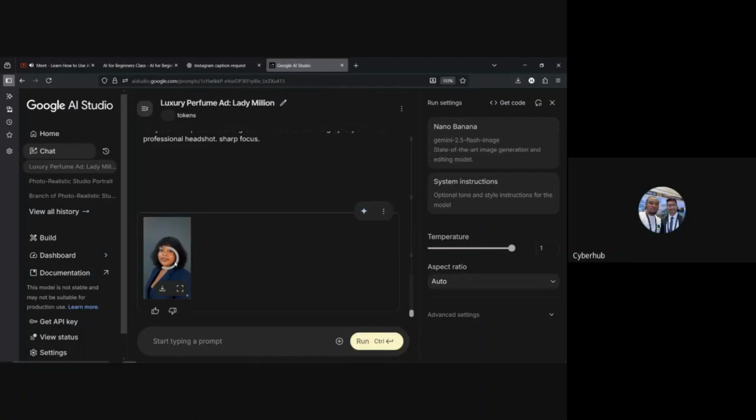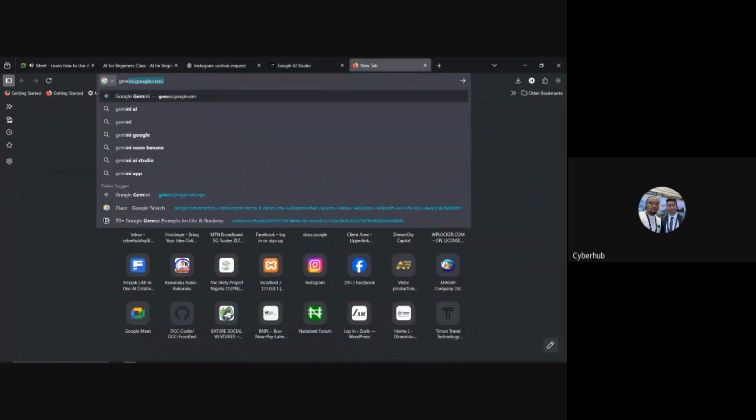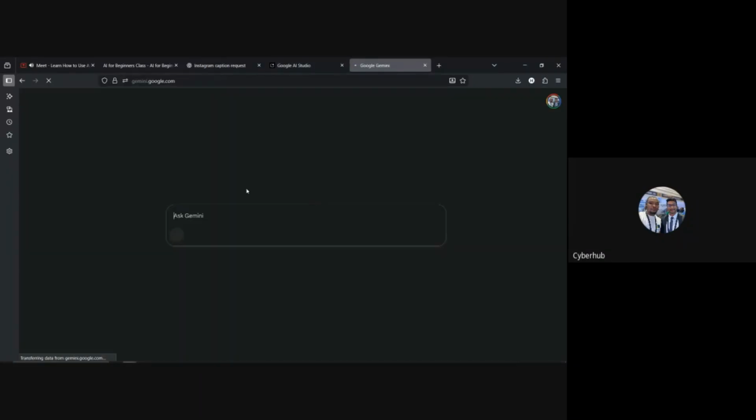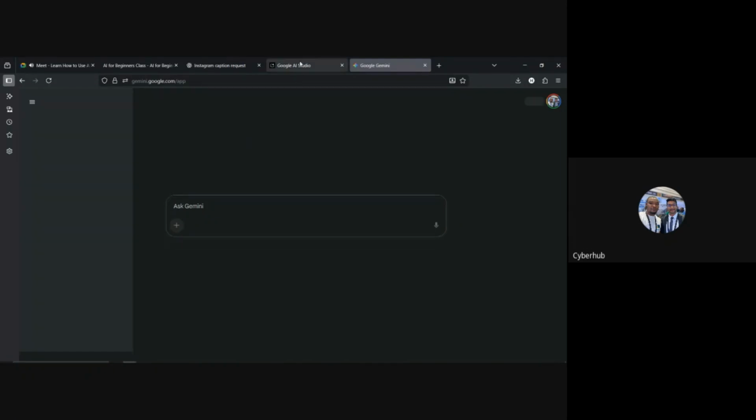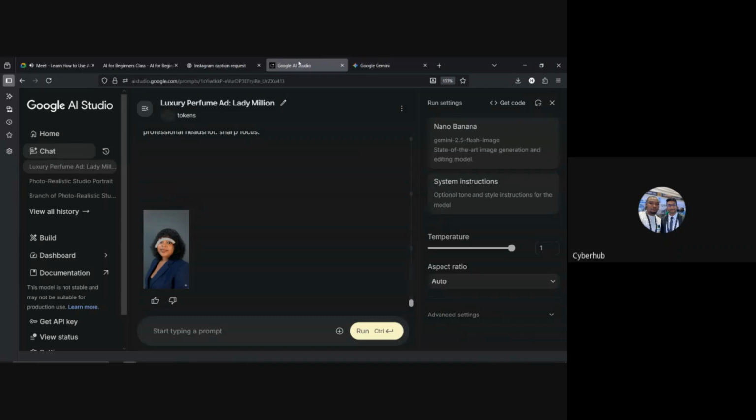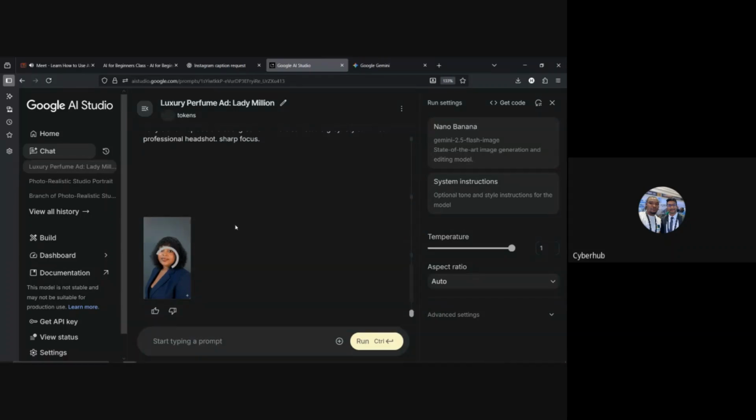So yes, it's the Nano Banana in Google AI Studio that you can use to do all those things. You can access Nano Banana either through Google AI Studio, or you can access it directly from Gemini. If you open gemini.google.com, you can access Nano Banana directly from there also. But I prefer to use it inside Google AI Studio because it gives you more capabilities to generate more pictures.